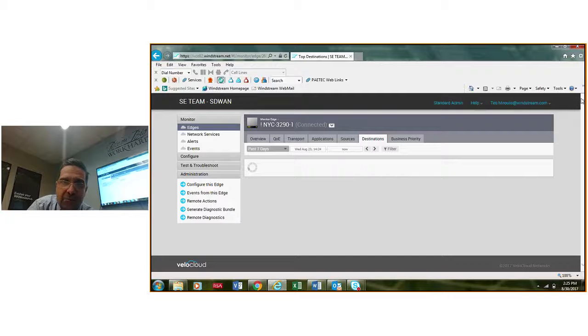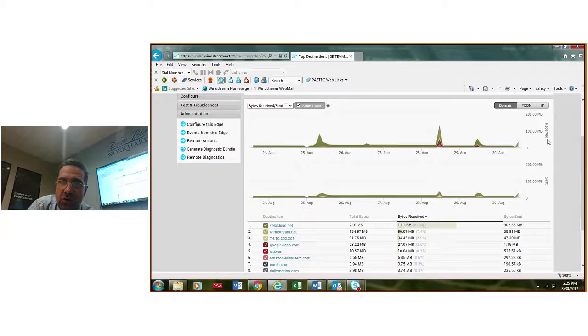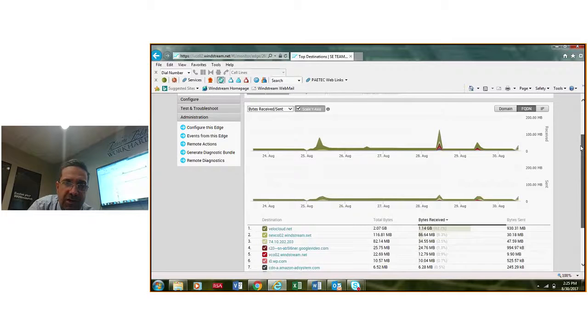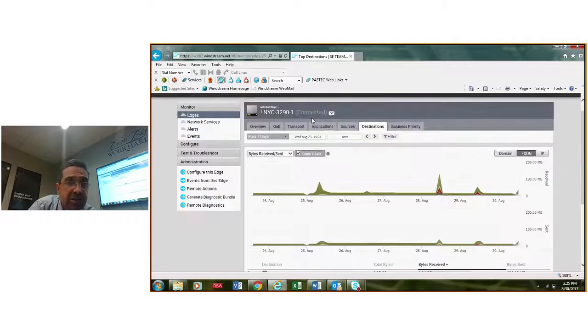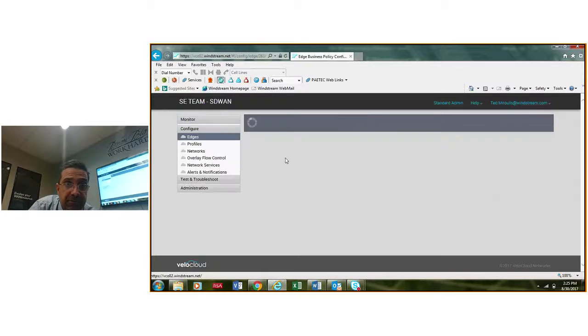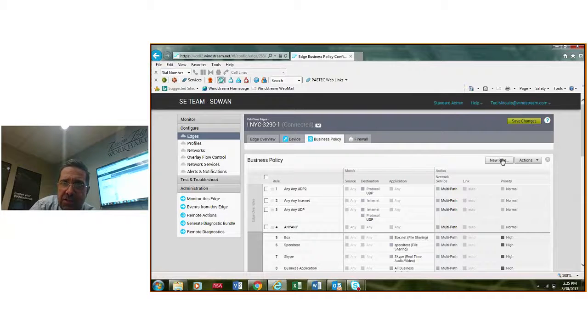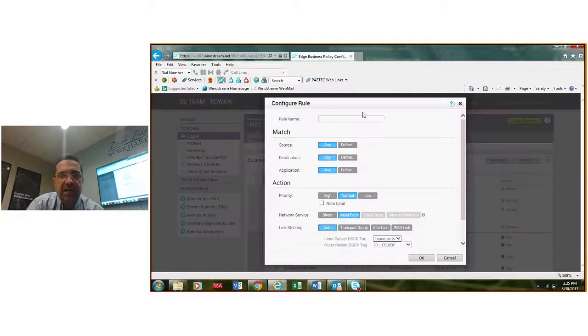Likewise, you could do the same thing by destination, in terms of domain, fully qualified domain name, or IP address. What was the top visited target? So you can take actions. Where can you take these actions once you've seen what the traffic is? You go to configure. We've already selected the device of choice, and we're going to go to business policy, select a new rule, and say limit Spotify.